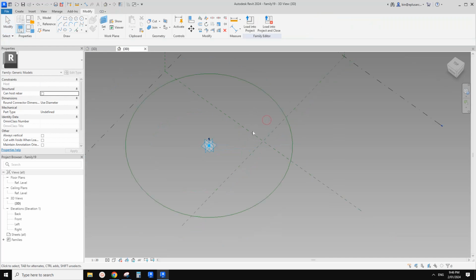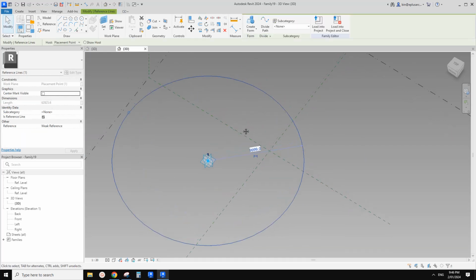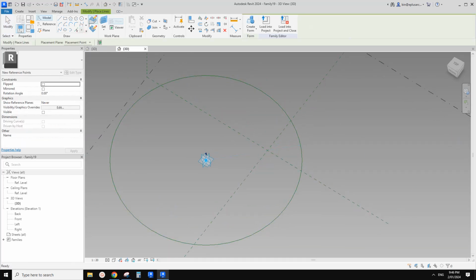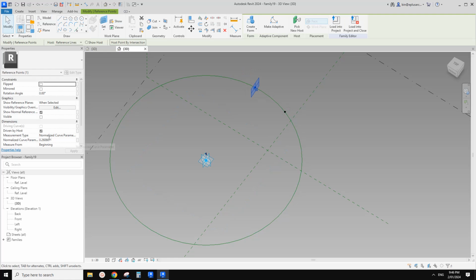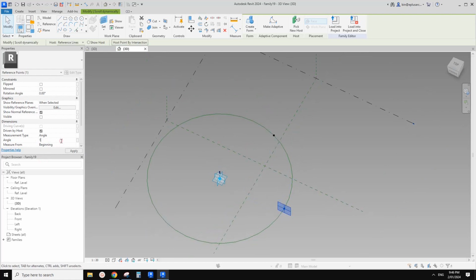Maybe, okay, that's it. And then we're going to place a point, actually 2 points. Use draw on face, and place on this. I'll just randomly place them. Now select this point, and here change the measurement type to angle. Now you can see this is 93. If I type 0, it'll go here. If I type 180, it'll go the other side. So for this one, I'm going to use 0.